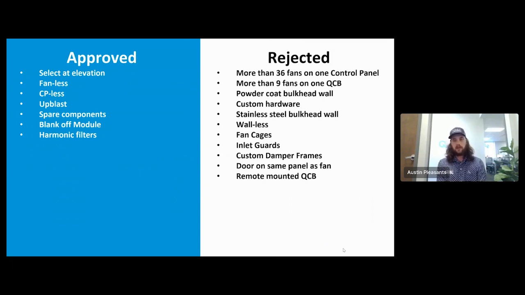And then finally, we can go through this list of things that we will not approve. So if you ask for more than 36 fans on one control panel, that's just something we're not able to do through our PLC. It's the maximum number of IOs that we have. We can't do more than 36 on one control panel. We also can't do more than 9 fans on one QCB. As much as I would like to stack 10 fans high on one column with one QCB, just something we can't do with our current architecture.